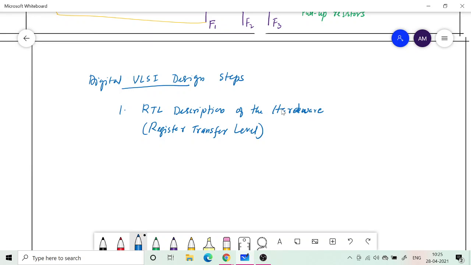hardware, and then so again there is a synthesis. Sorry, after this you have a simulation. So okay, so this will pass. This will be followed by simulation. Okay, so this is RTL simulation. So once you verify the functionality, then only you go to the synthesis step.